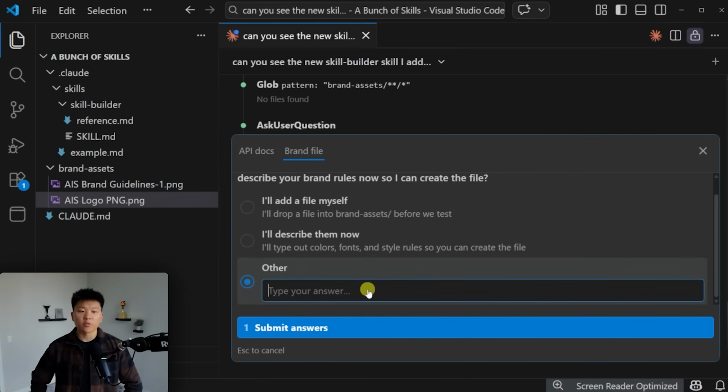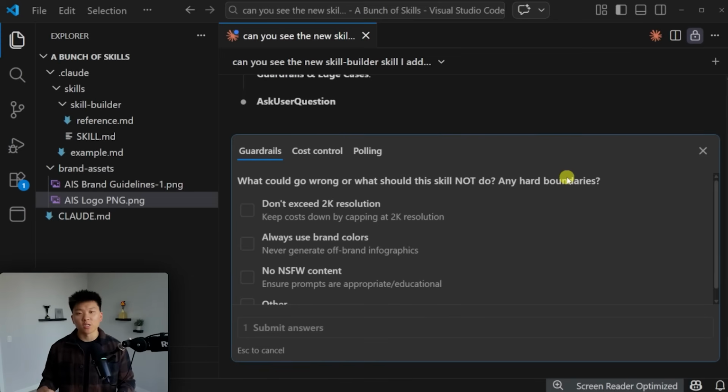I have put in both our AIOS brand guidelines and the AIOS logo. I want to make sure that in the top left corner of every single infographic that's created, the AIOS logo appears exactly as I've given you. But I think you guys get the point here. I'm going to answer a few more questions and then I'll just show you when we have a result.